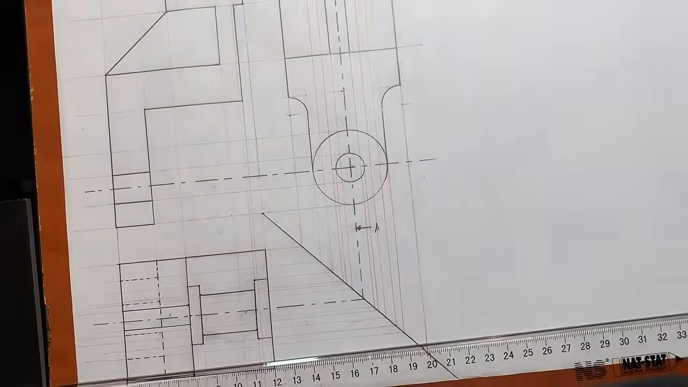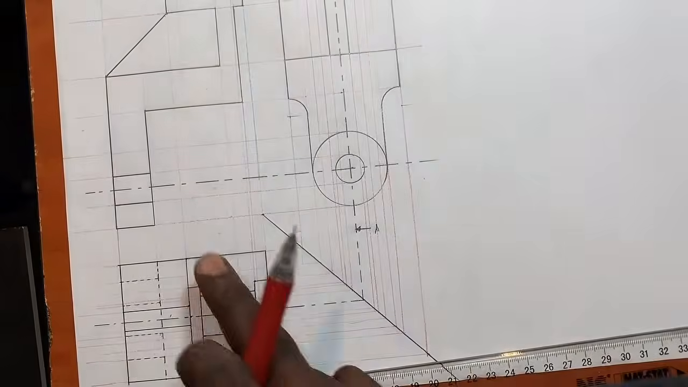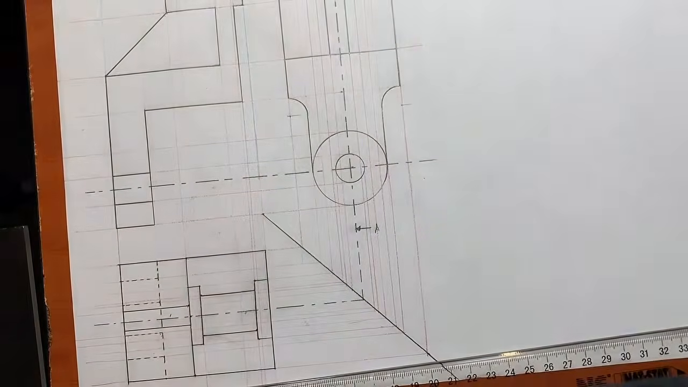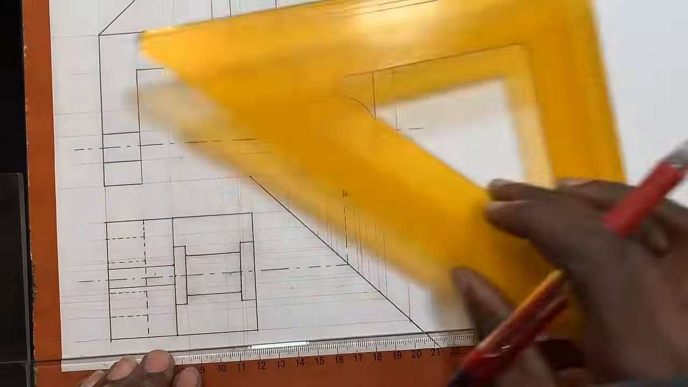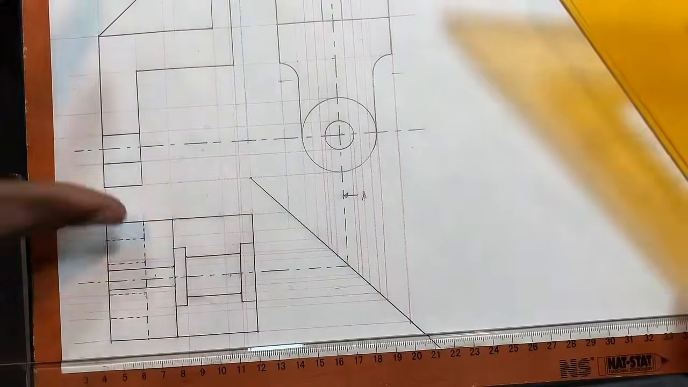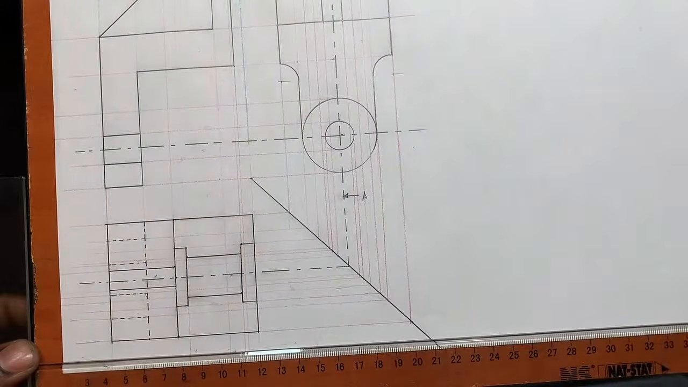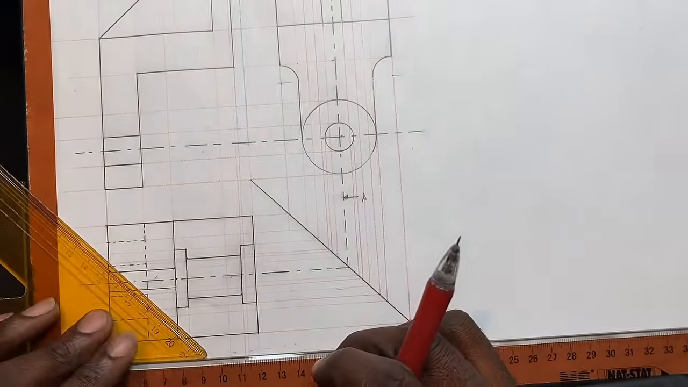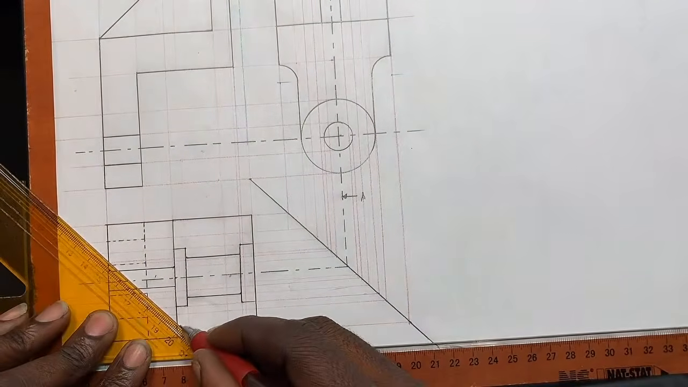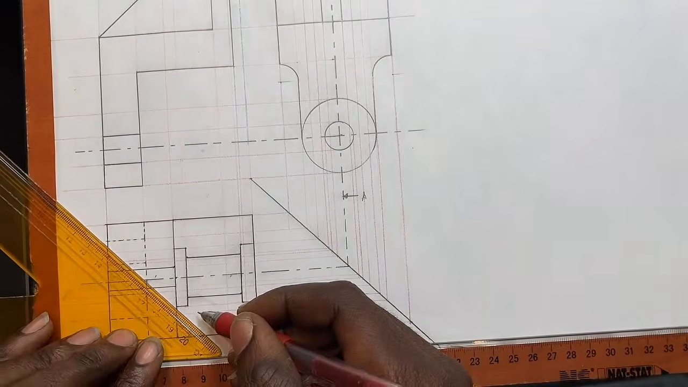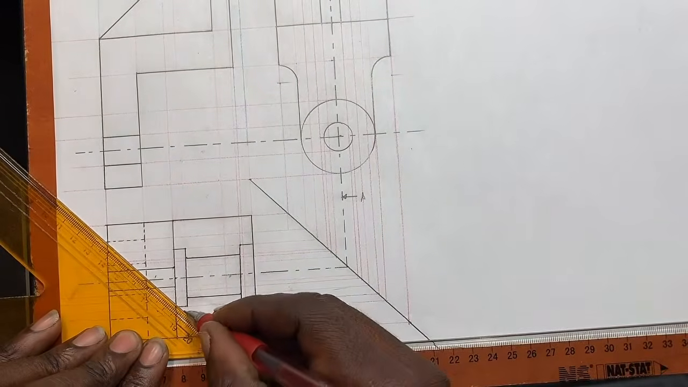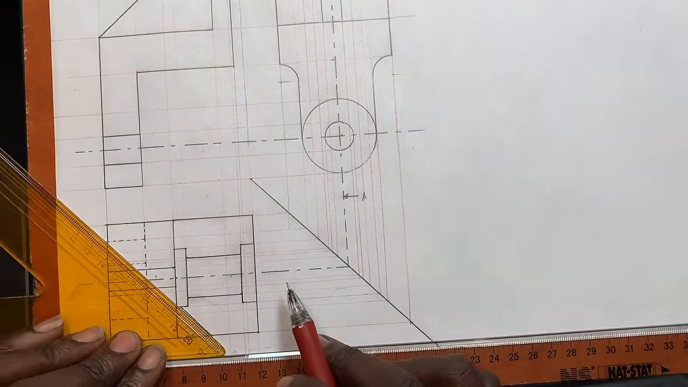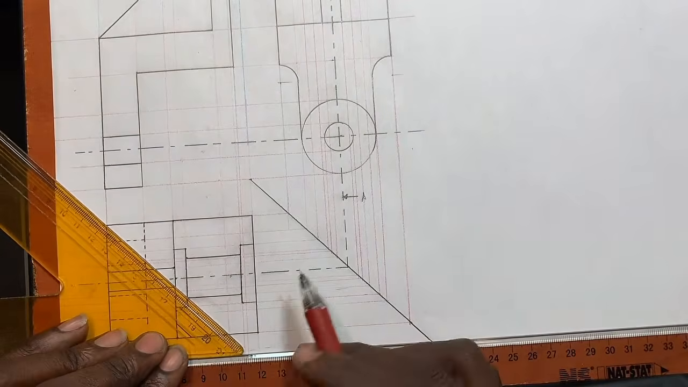Your hatches of your top view as well as your front view must be in the same direction, equally spaced, because this is the one thing. It's not different items. You get what I'm trying to say. It's one item, if I can call it like that. So I'll start right here, sectioning the what? The top. They're supposed to be equally spaced, same direction.